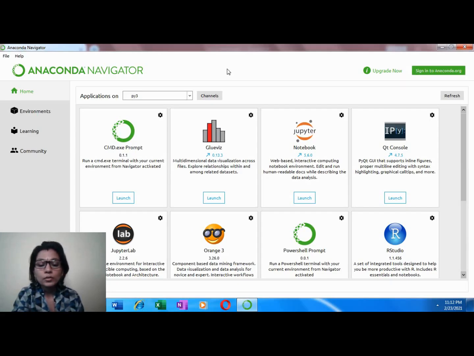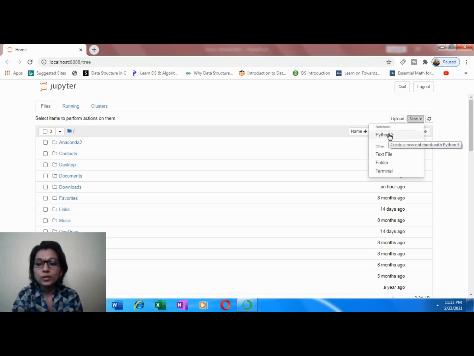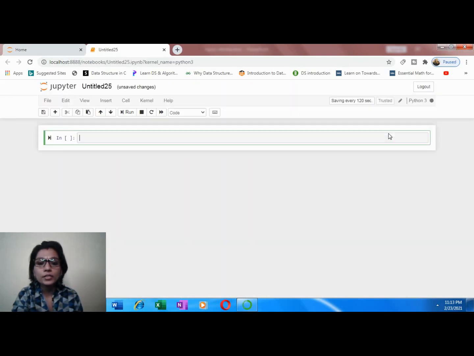So this is how the Anaconda working environment looks. As said, I'm using the Jupyter Notebook here. I have a notebook for Python 3. You have to hit this button, Launch. To get started with the Jupyter Notebook, suppose you want to open a new notebook, hit this New button. You have the option Python 3 notebook, hit on that. This opens up a new notebook where you can write your code.